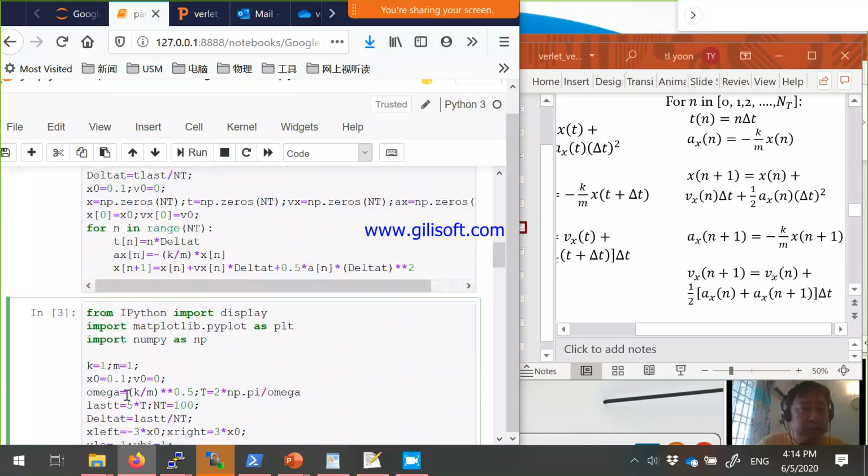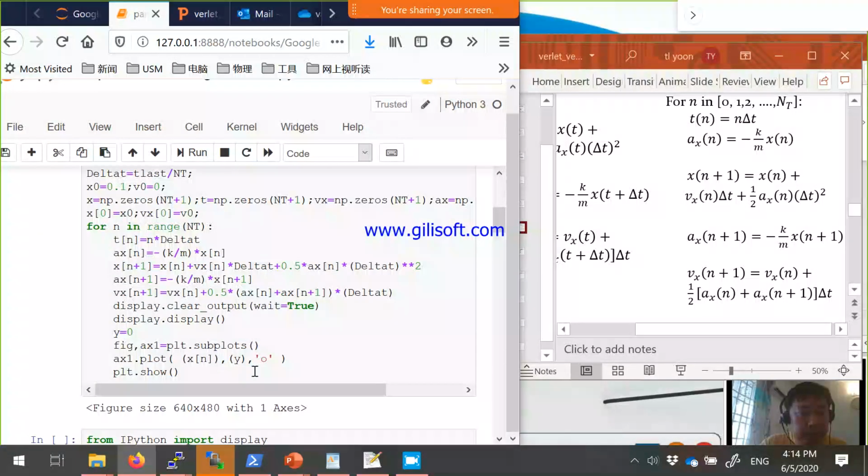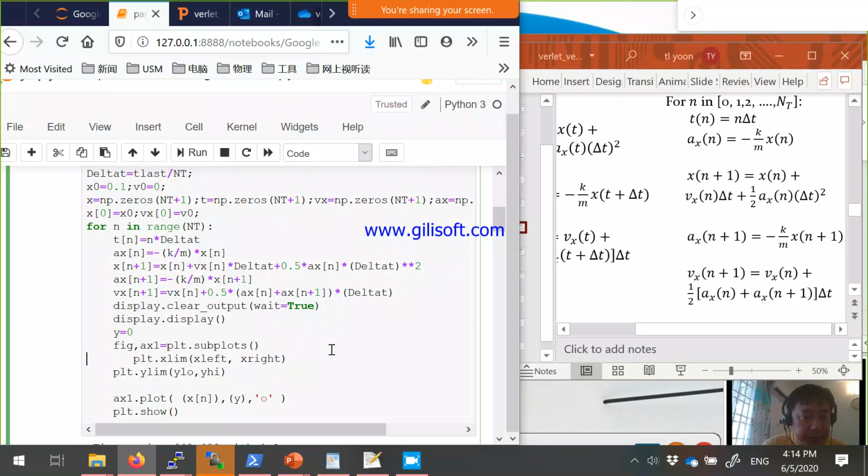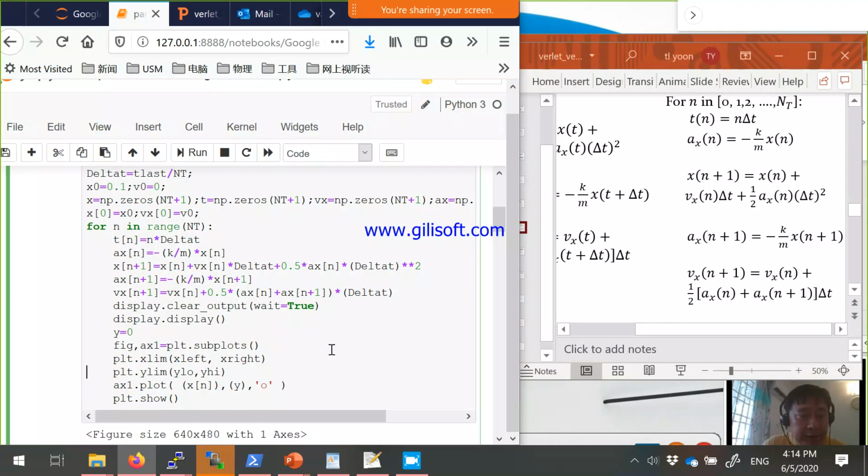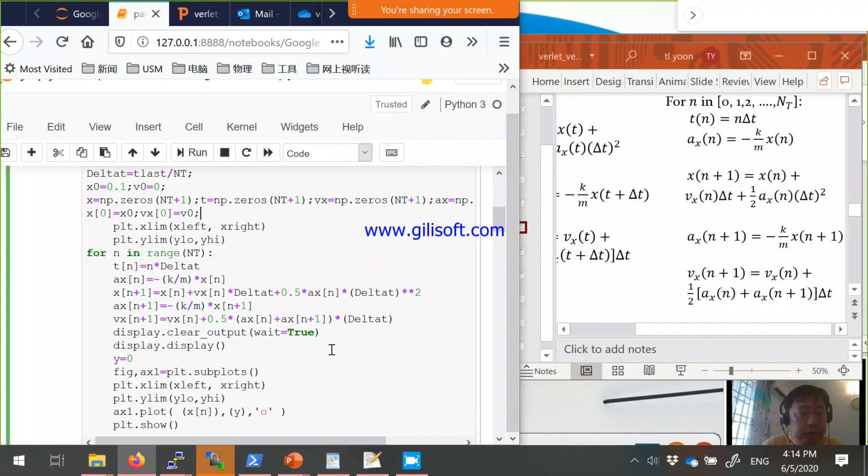So just set the limit so that the limit is set to be x left, x right, y left, y right. So I have to define my axis values. Okay, so I have to fix what is the x left and the x right. So x left is some number, x right is some number. So this is extreme left, extreme right.